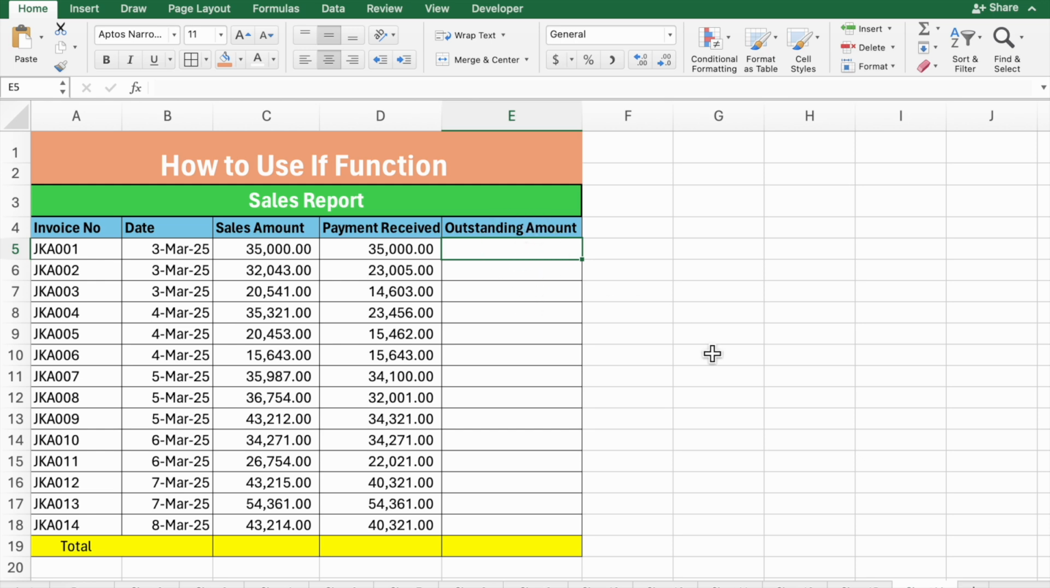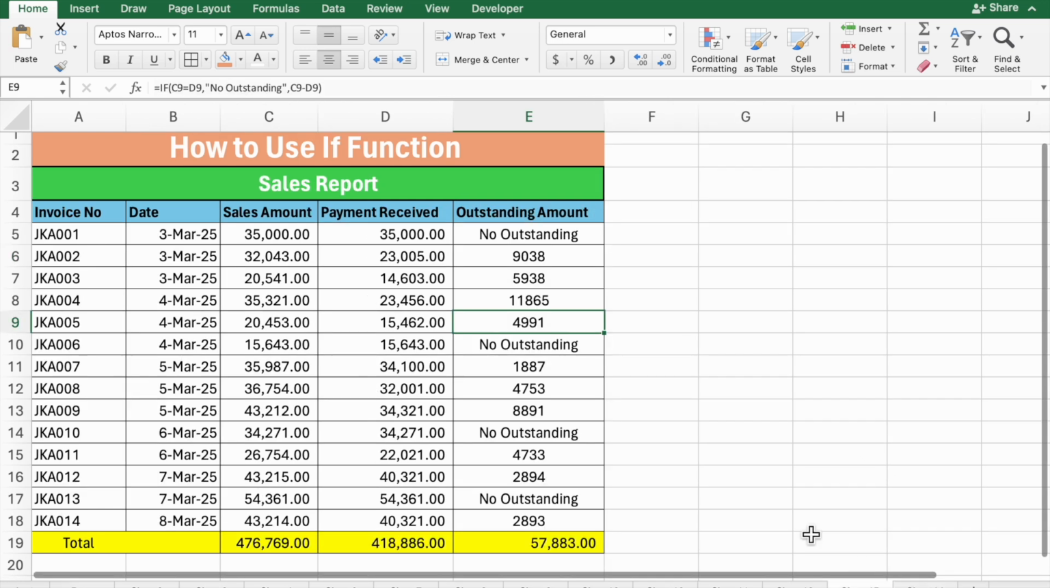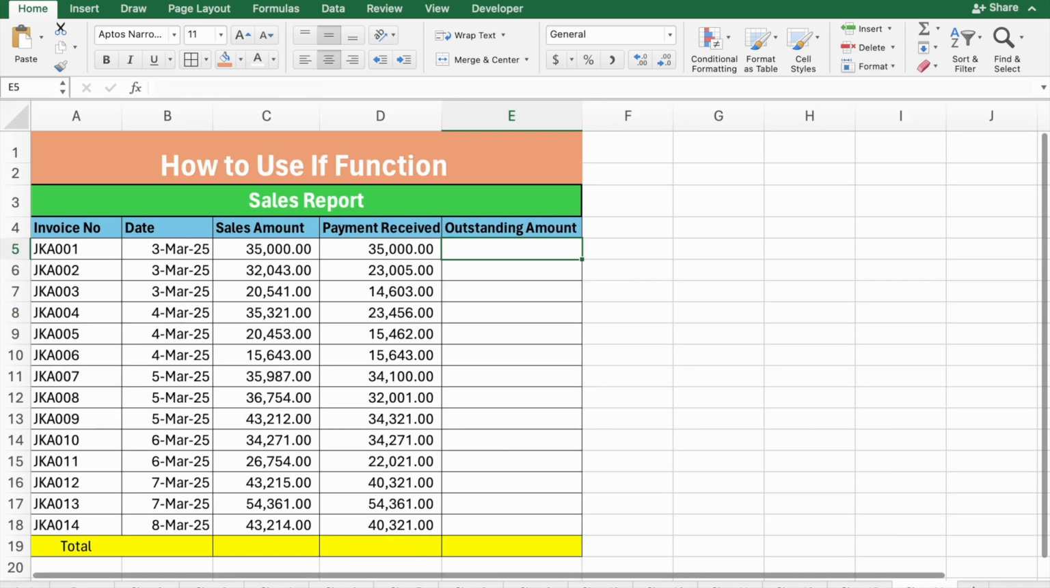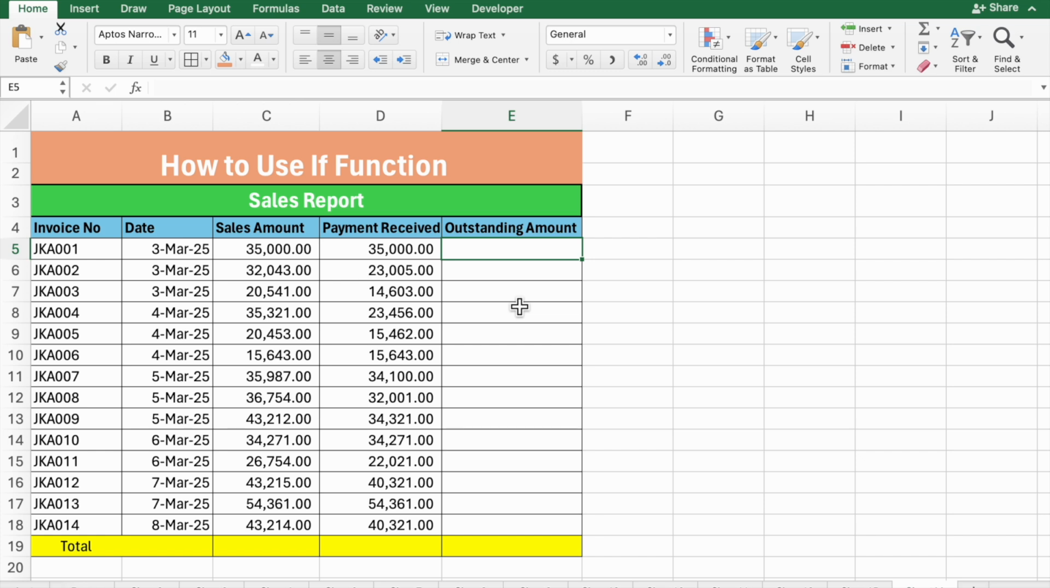Here you will see I want that if there is no payment pending, or there is no outstanding, it should say no outstanding. And if there is payment pending, then I want to get the number. So for that you have to use the IF function in Microsoft Excel.